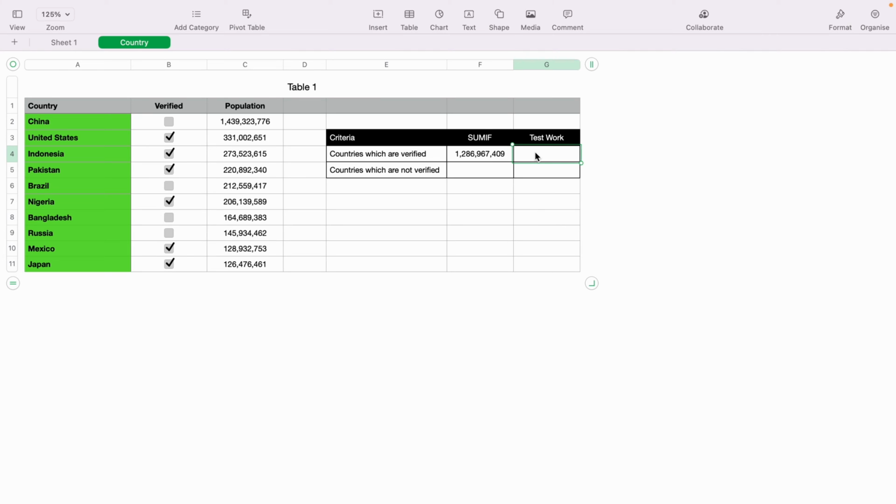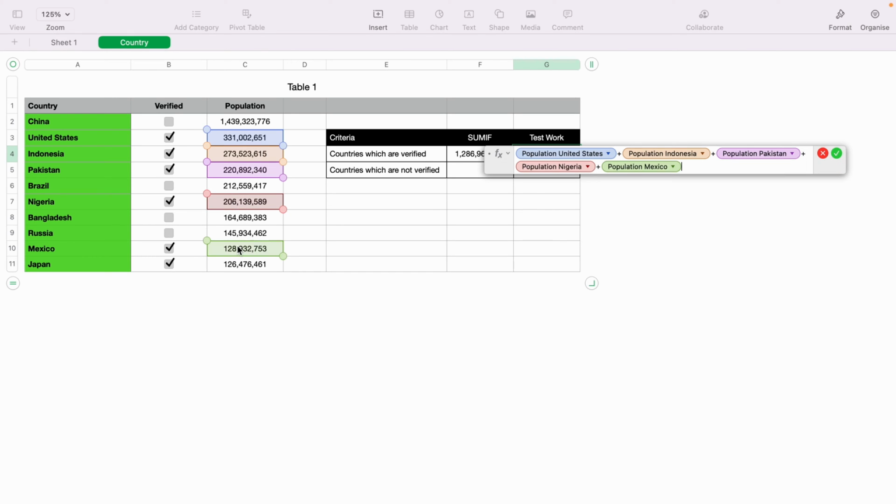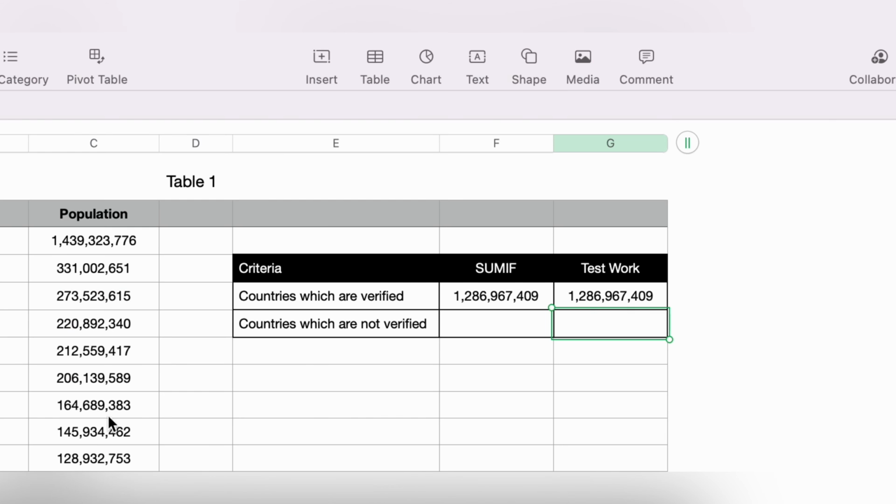So in the test work here, let's test if this is correct. So we'll press the equals key. So what we'll do, we'll select a country with a tick sign, then add a plus, and now the next country. And we'll do this for all the countries, adding them all up to see if our workings was correct. Now we've added all the countries, we can press the green tick or enter. And as you can see, the sumif function actually works.